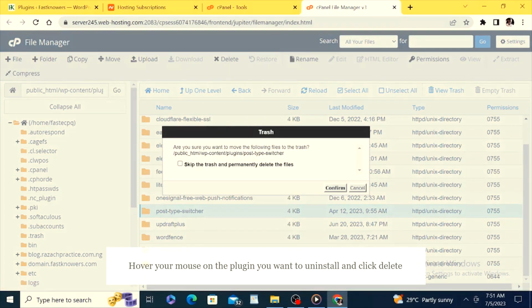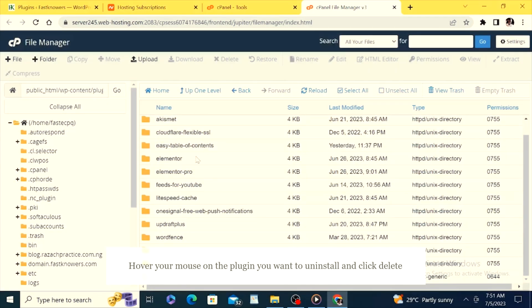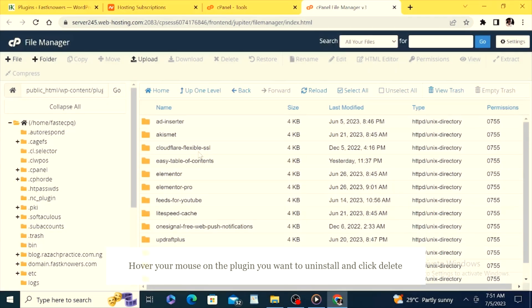It will ask you, are you sure you want to move the following file to the trash? Then it says keep the trash and permanently delete the files. Then you click confirm, and that is it. That plugin was successfully uninstalled from your website.